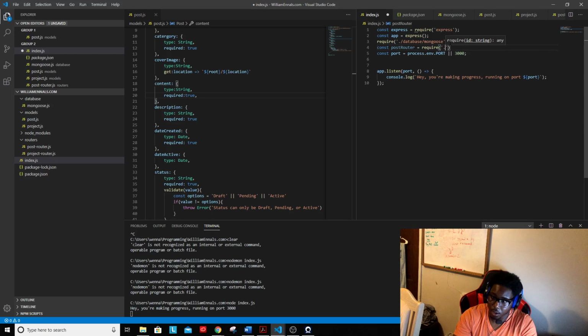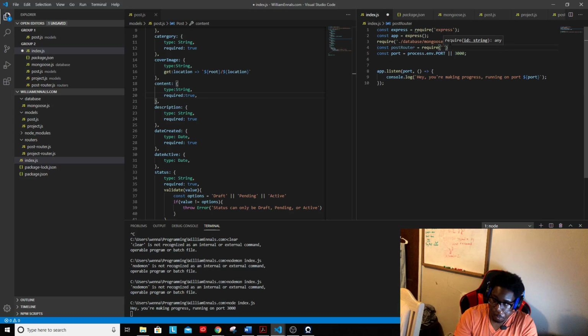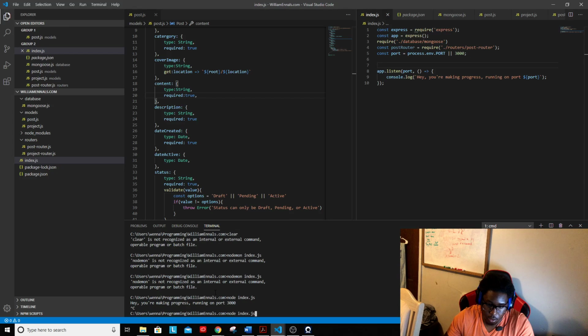and now we're going to go to our post router. Oh, too far. Remember that dot slash this time, database slash, nope, sorry, not database. We're going to go dot slash routers slash post router, and we have that. With that being said, I'm going to save, then stop the server, and restart the server.